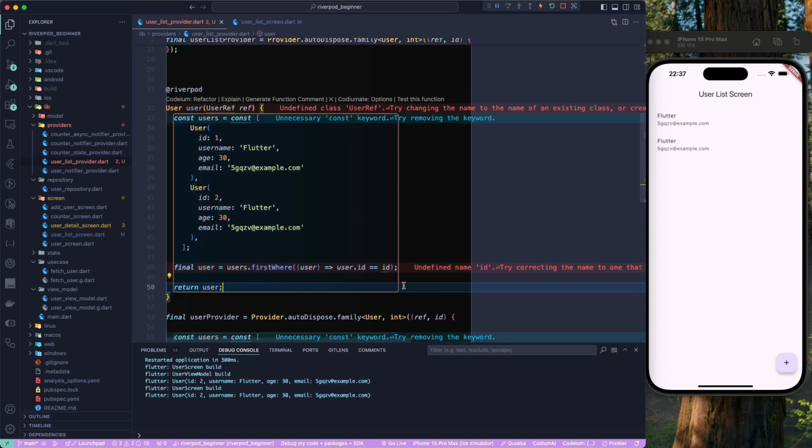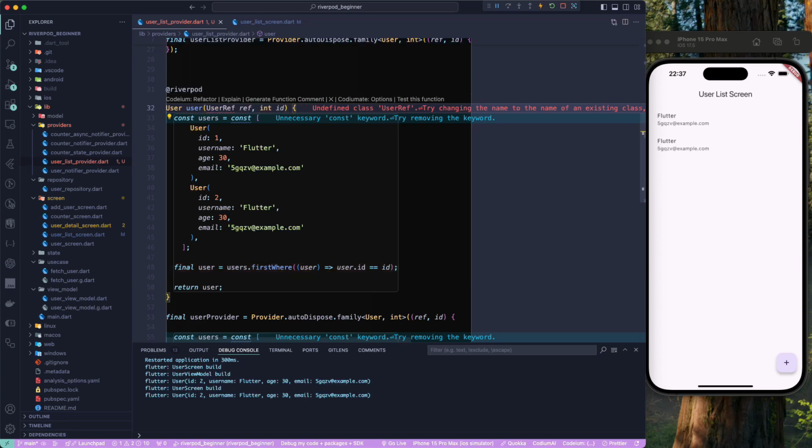That should be good. So currently we don't have the ID, and here what we can do is pass in that particular ID. So let's say we want to pass in some ID over here. Let's just pass in the int ID. So now we got that one over here.